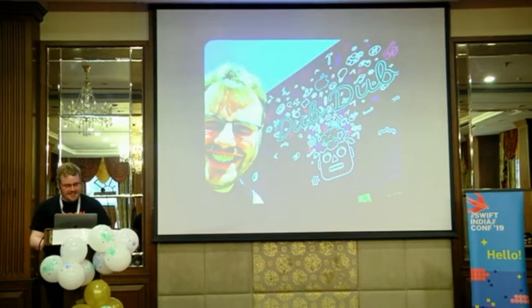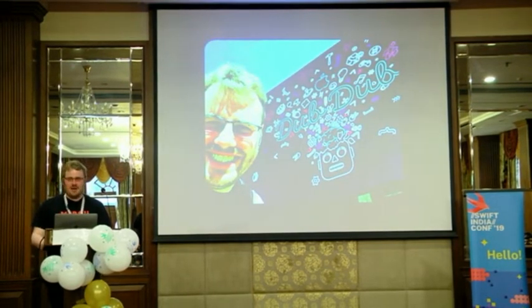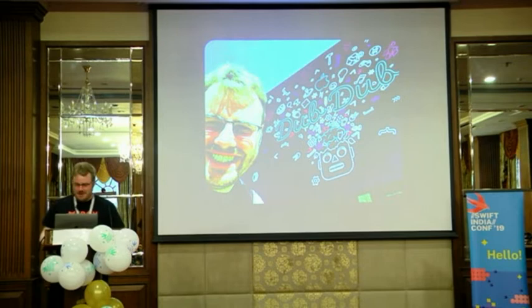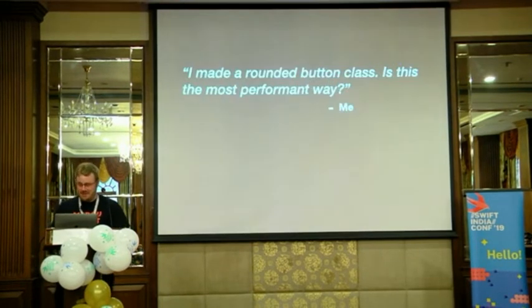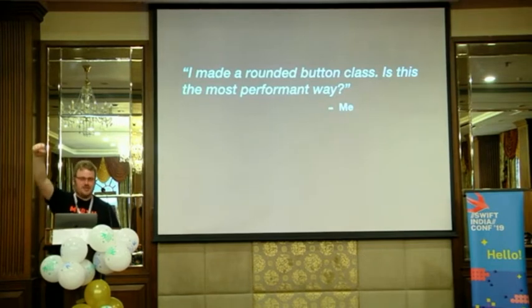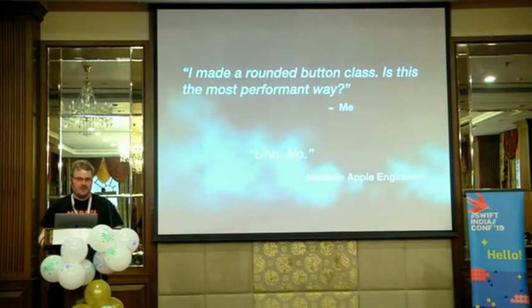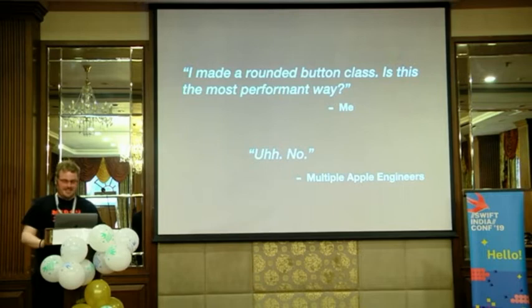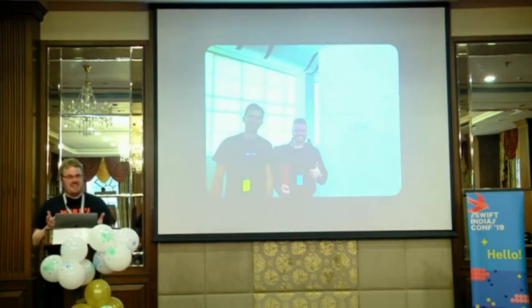So I was very lucky again to get a ticket this year. I'm pretty sure that's all my luck for the ticket lottery done at this point. But I went back, and this time I actually went to the Core Animation lab and spent a lot of time asking them. I went in and said, I made a button. Did I do a good job? And they went, no, whoa, no, that's no. And I was like, oh, well, now I have a conference talk to talk about.